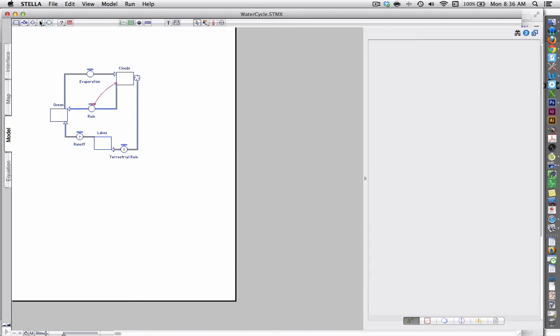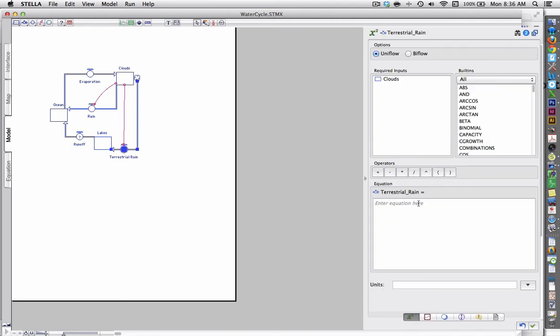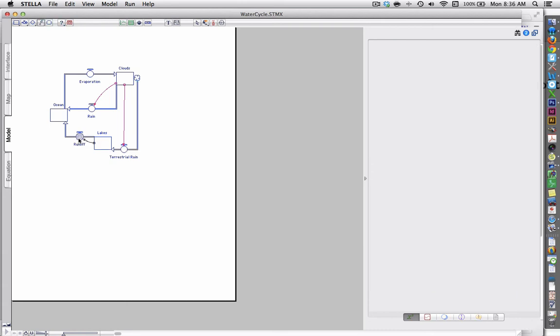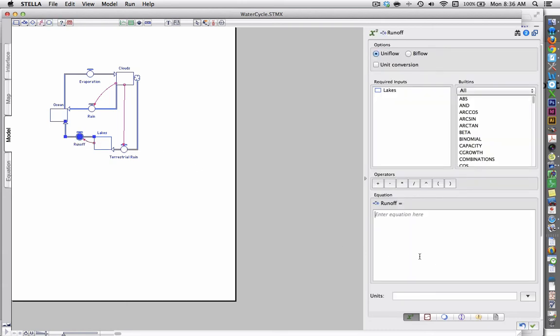Makes sense? We can do the same thing over here with the terrestrial rain. Drag a connector from the clouds to the terrestrial rain, and we'll make it the same percentage. Whoops, clouds times 5%. And it might also make sense to make the same thing happen with the lakes, where the runoff from the lakes is going to be equal to the lakes times 10%. So the fuller the lake, the more runoff.